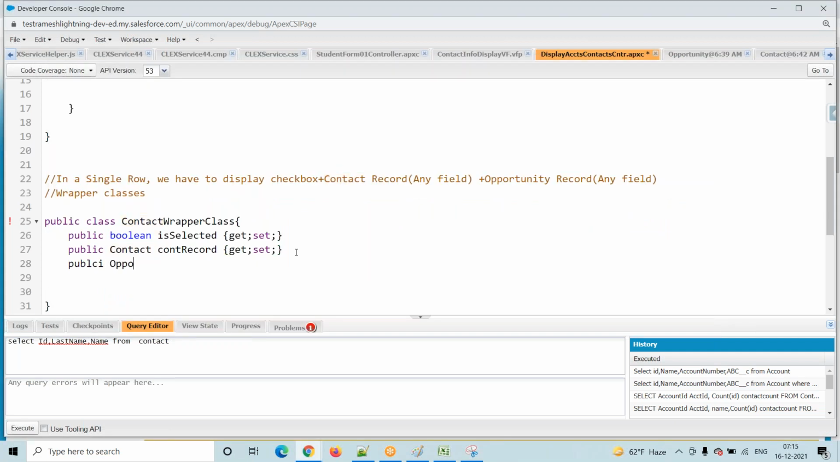Go here: public Opportunity opRecord, right? This is my variable name. Here we are declaring a wrapper class. Why are we going to the wrapper class? Because we have to display the data in a proper format. Our client will give that information: checkbox, here you have to display contact, here you have to display opportunity record information.